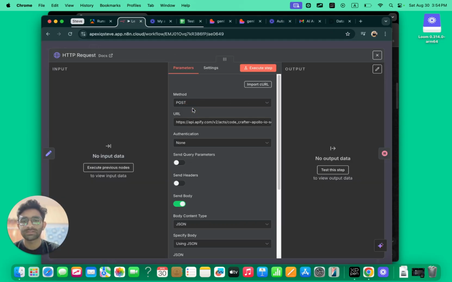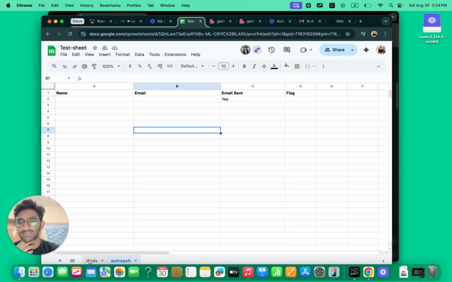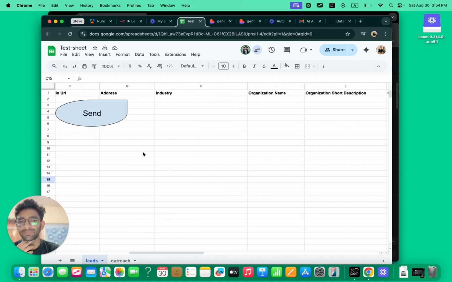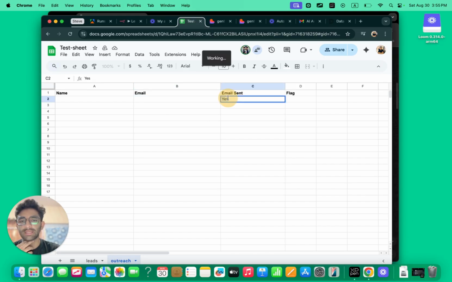So we have just defined the HTTP node here, in which we have defined the API actor, and we are appending 2 sheets. We have just added a delay of a few seconds. So why are we appending 2 sheets? One sheet is we need the scraped data here, and the second we need the name and email of all the leads for tracking purposes, whom we have sent the email.